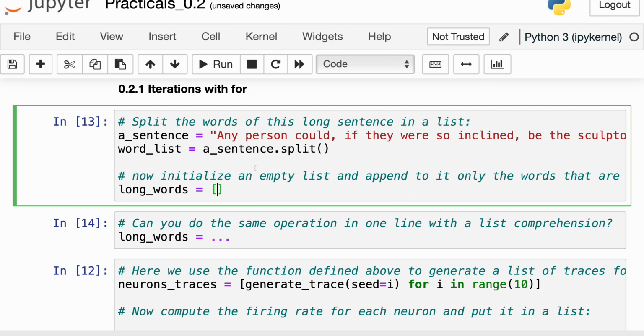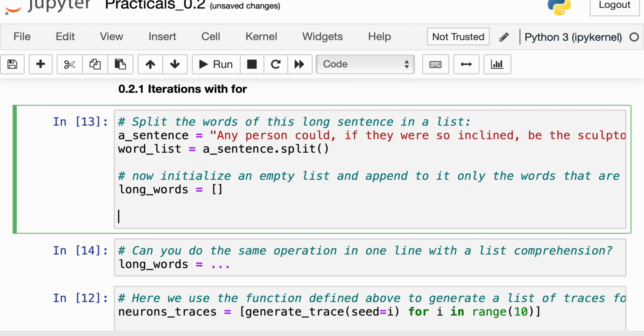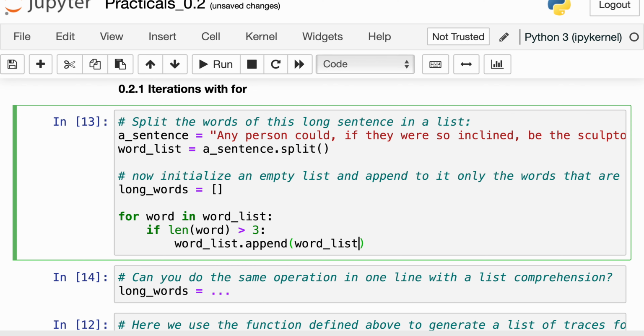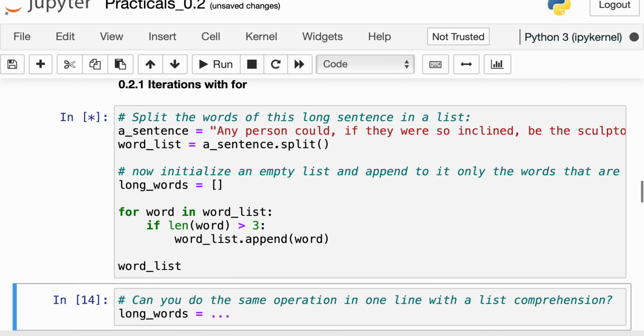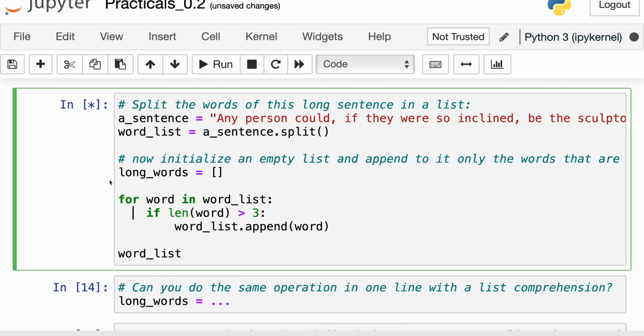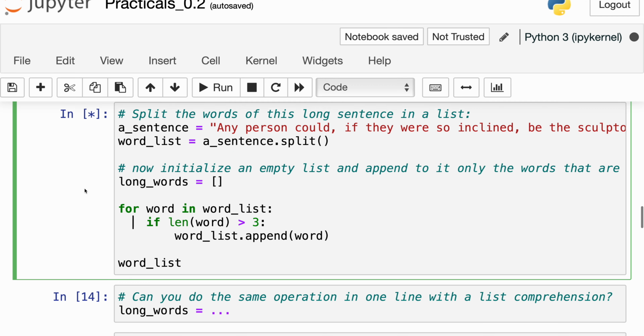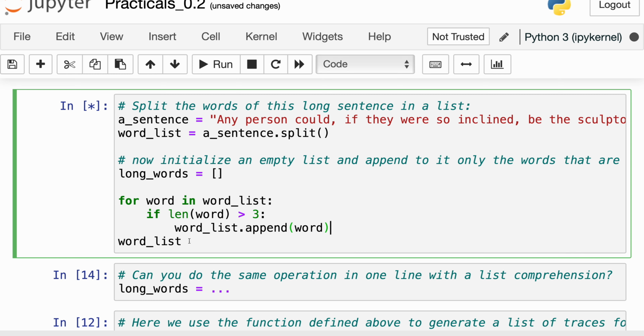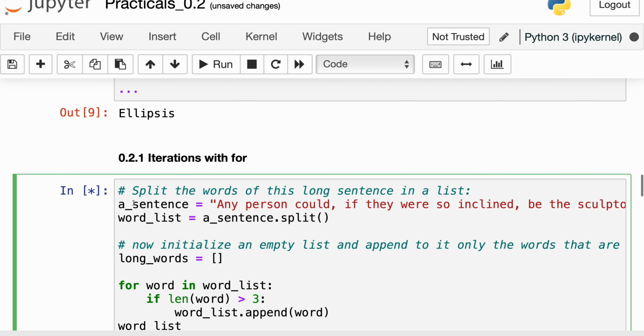Okay, and this we could do just by initializing the long word list as empty, and then say for word in word list, long words append. Actually, sorry. We have to put the condition: if len(word) bigger than 3, word list dot append word. Incredibly complex calculation, apparently. Don't know why it's taking so much time, but this should be correct. Why is this lagging? What happened?